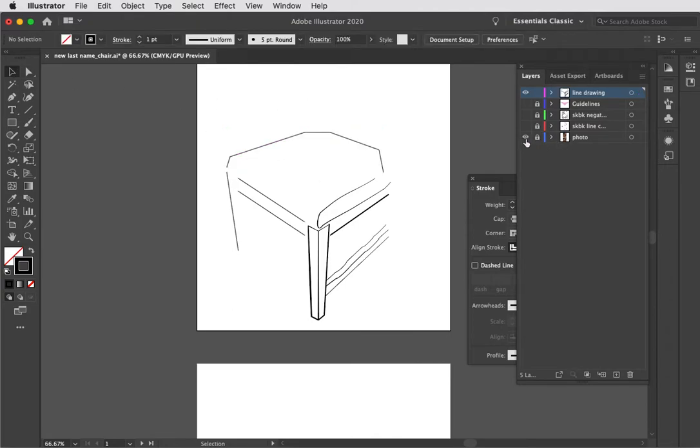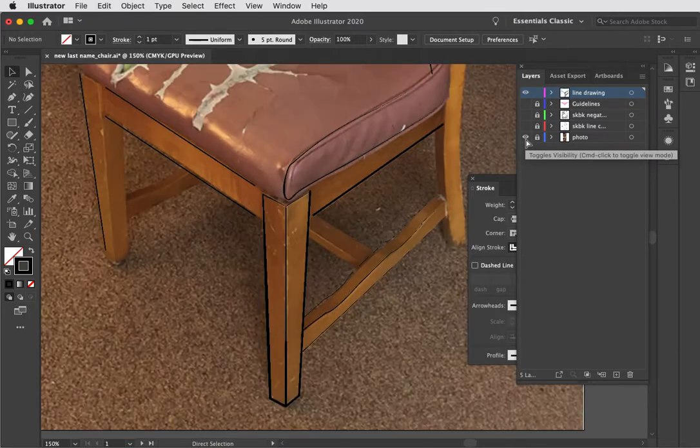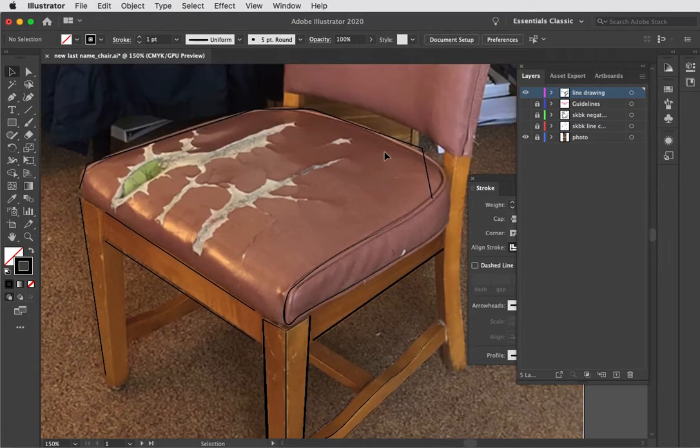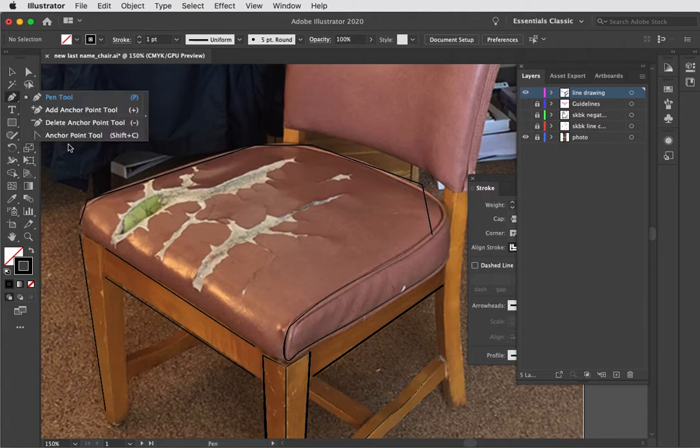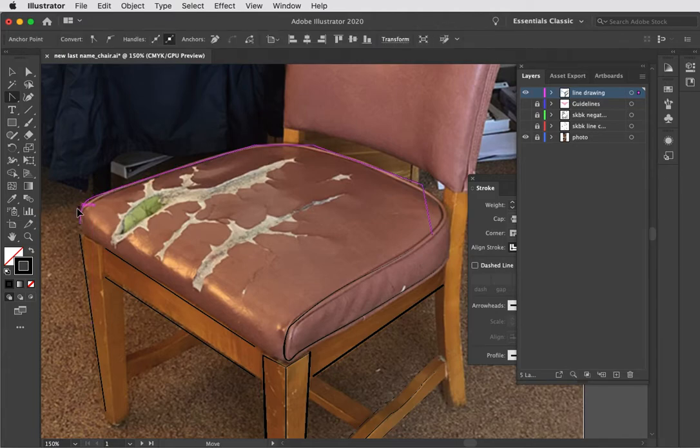All right, I'm going to turn the image on, and I'm going to scroll, and I'm going to grab the anchor point tool. I'm going to look for those handles, and I'm going to adjust the curve to follow the photo. When you put an anchor point on either side of the curve, it gives you control to smooth it out. Remember, you need your selection tool, the white arrow, to move anchor points as you work.